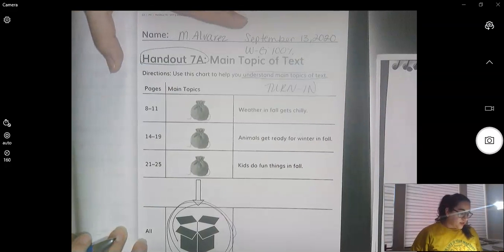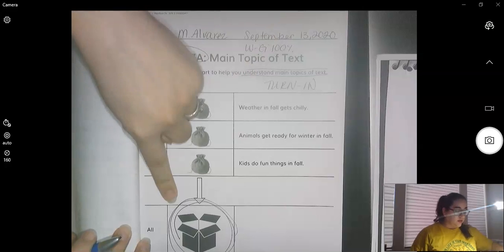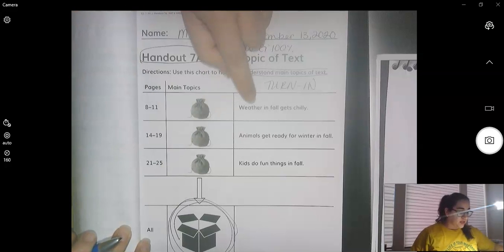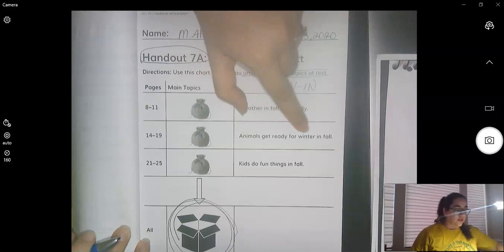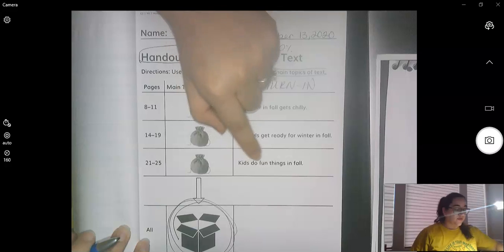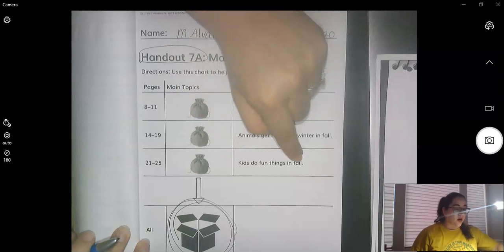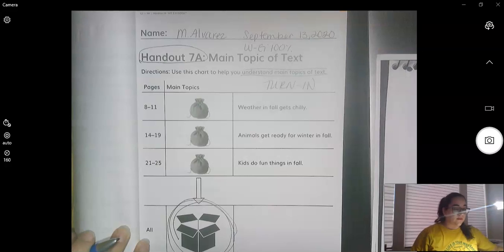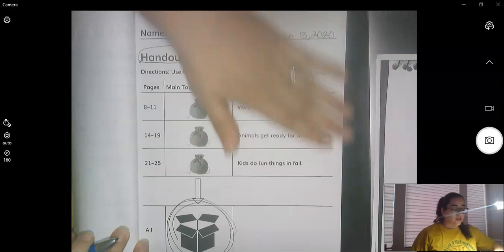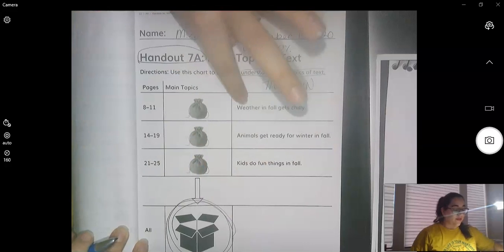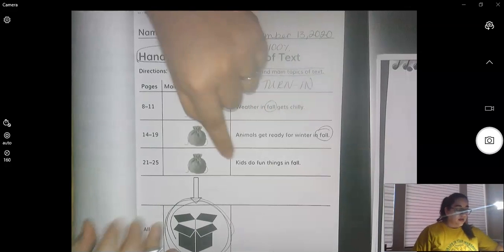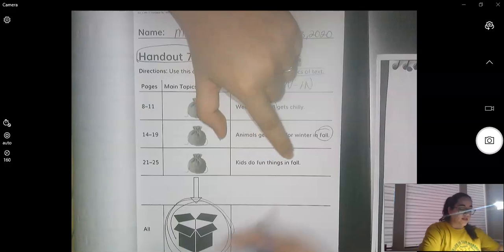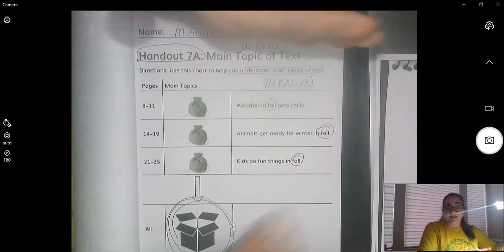So now we're going into reading each of the details or main topics of each section, and it says, weather in fall gets chilly. Animals get ready for winter in fall. Kids do fun things in fall. What is going on? We can know that all of this is talking about fall, right? Weather changes in fall. Animals get ready for winter in fall. Kids do fun things in fall. That is what these things have in common.